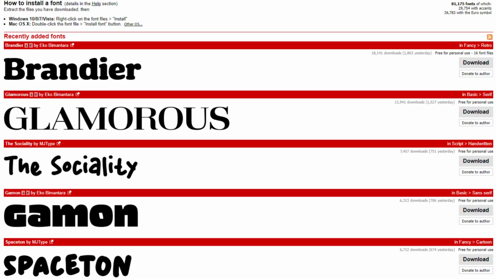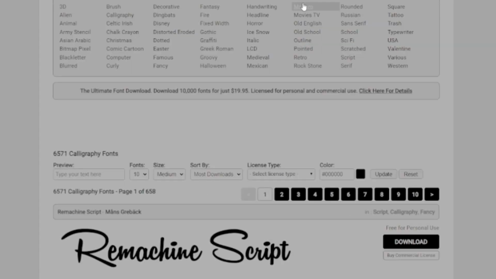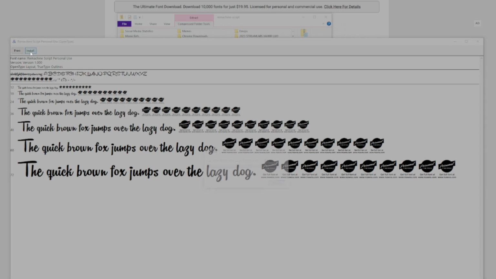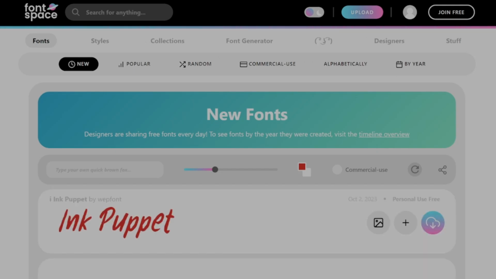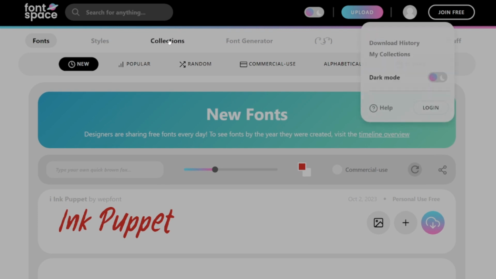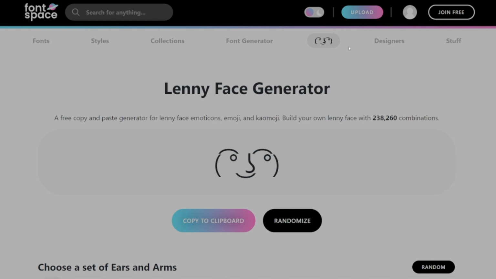1001 Free Fonts and Dafont are both very big databases with tens of thousands of fonts that you could choose from, split across different categories. All you have to do is download the one that you like, open up the font file, install, and it should pop up in the editing system of your choice. My personal favorite would be FontSpace, again, because of how the viewing experience is, and it just looks a lot nicer. And you get to play around with a bunch of different features, including collections, font generators, my personal favorite, the Lenny face generator.